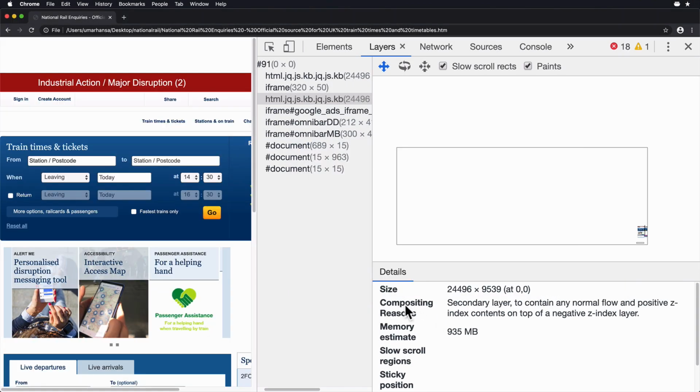Anyway, let's have a look at this compositing reasons. Okay, I had to read this a few times to understand it. Secondary layer to contain any normal flow and positive z-index or z-index contents on top of a negative z-index layer. To me, this is like kind of a funny way of basically saying the element that you're looking at has children with a negative z-index, I think. And therefore, internally, for reasons we don't necessarily know, Chrome has decided to promote that onto its own layer.